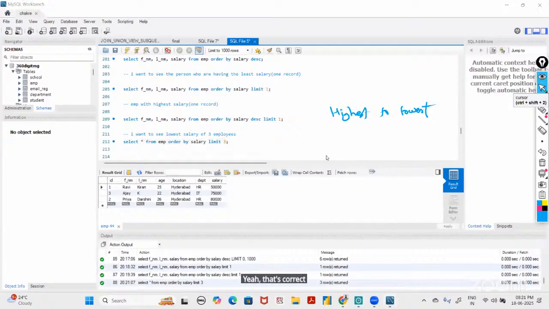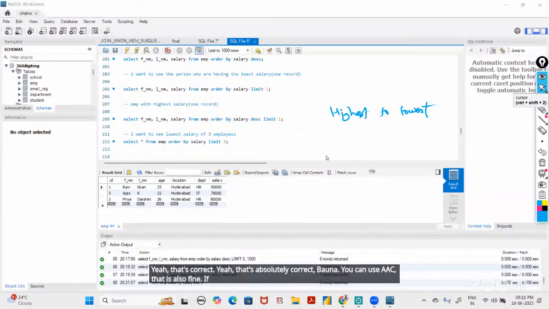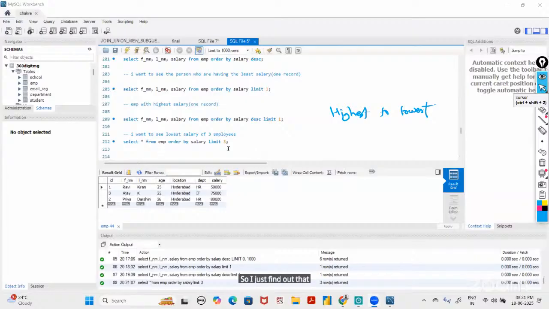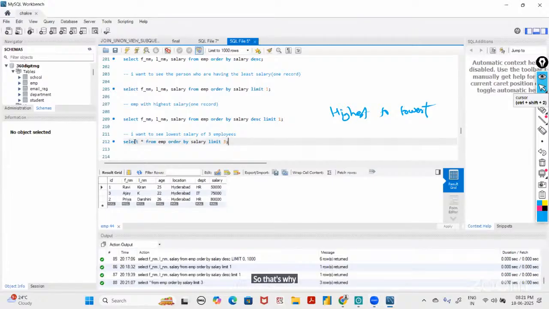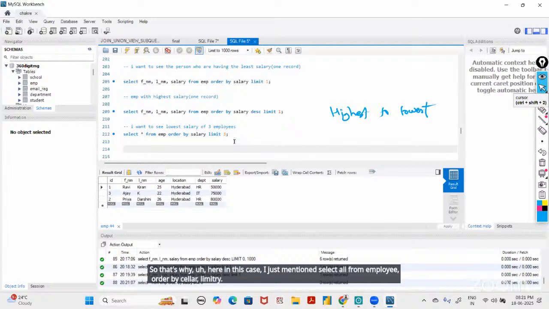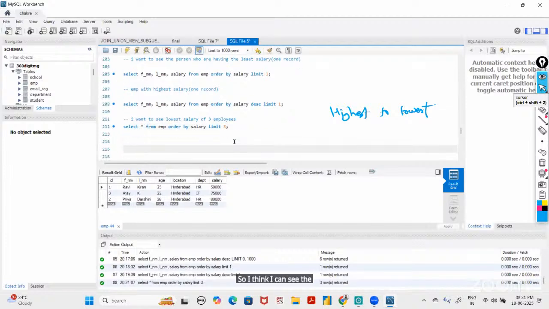Yeah, that's correct. Yeah, that's absolutely correct, Bhavna. You can use ASC, that is also fine. If you're not using that, that is also fine. So I just found out the 3 employees who are having the least salary. That's why in this case, I just mentioned select all from employee, order by salary, limit 3. So I can see the employees who are having the least salary, for 3 employees.